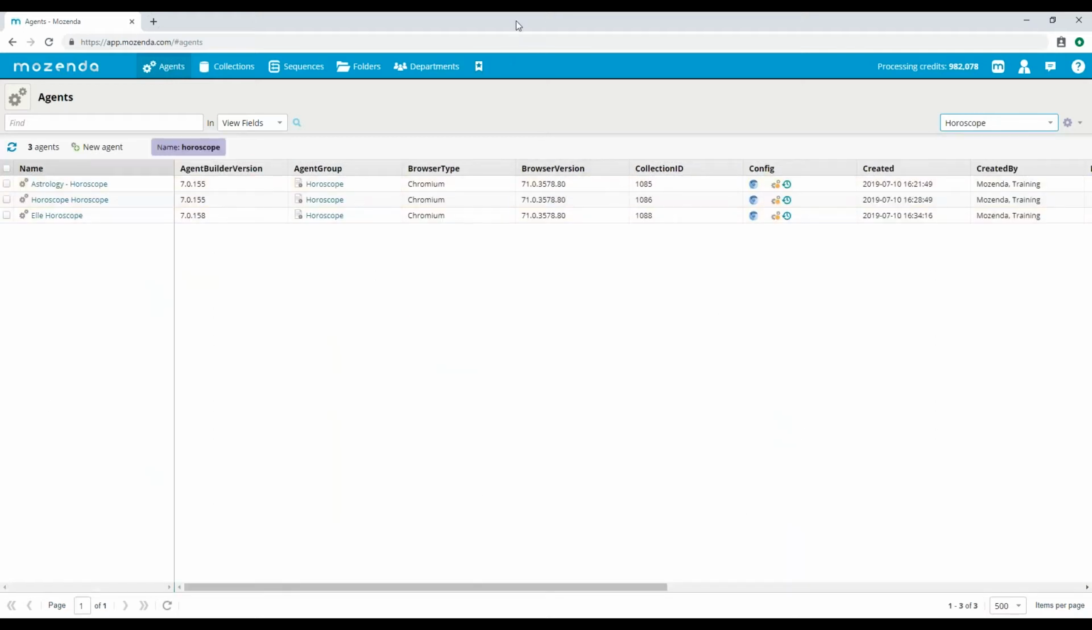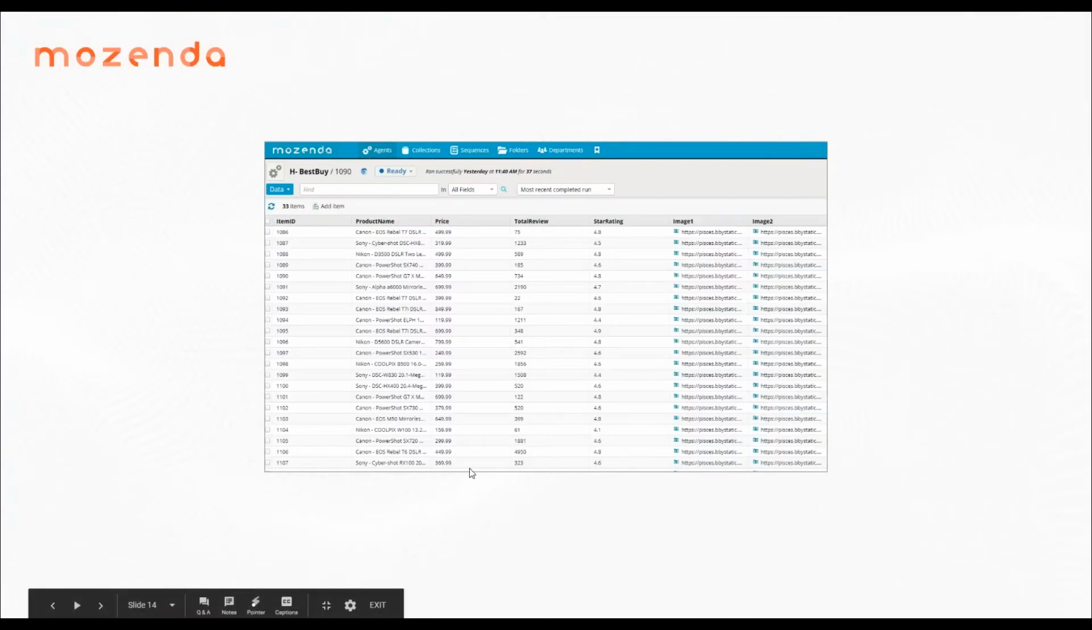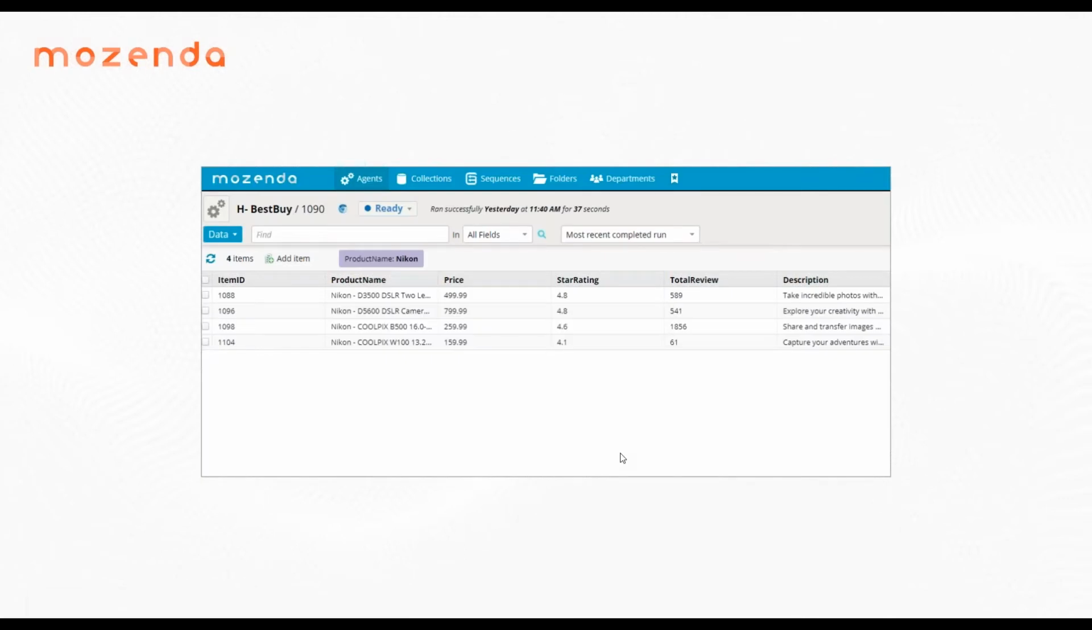This is really helpful if you have a specific project that you're working on that consists of multiple agents. Then you can create a custom view that you and your team can filter through. With the data, it changes our data listing from this to something more simplistic. In this view, I am only viewing cameras that are Nikons. I can filter this not just based off of the names that they have, but I can also filter based off of the price, star rating, total review, which will apply later today.